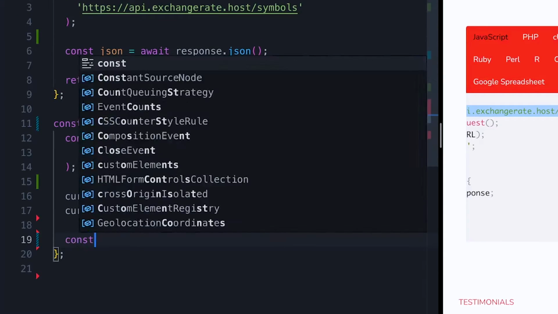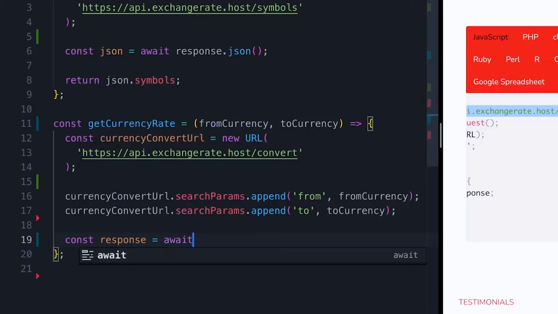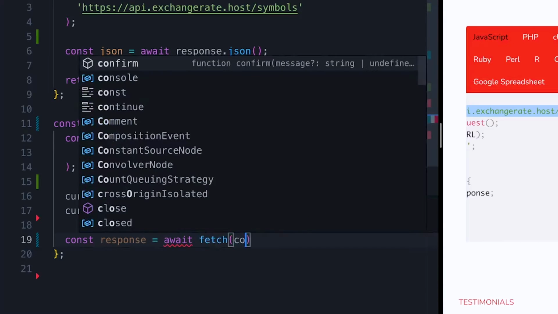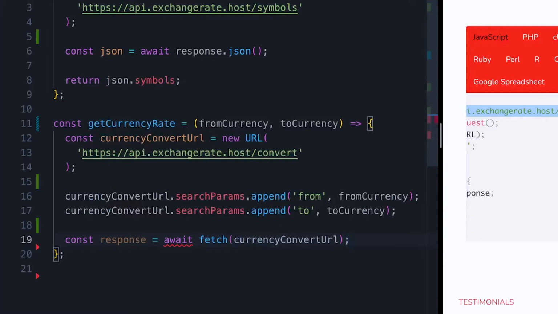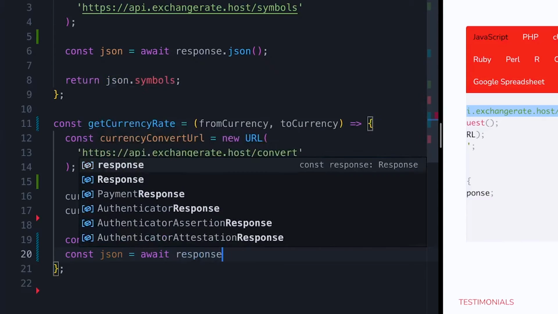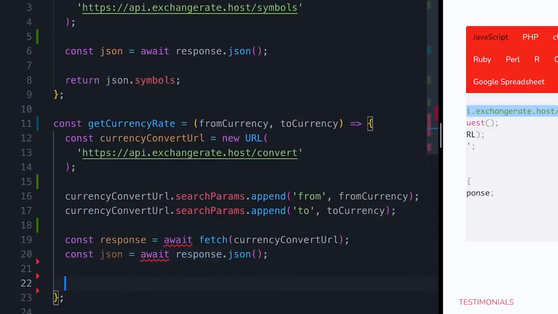So we're going to create a response object, which is going to be the result of a fetch call. And we can just pass in that currency convert URL object that we've created. And then we're going to get the JSON for that, the actual data that gives us in the response. So I'll say response JSON, and then we'll just return JSON dot result because there is actually a result property.